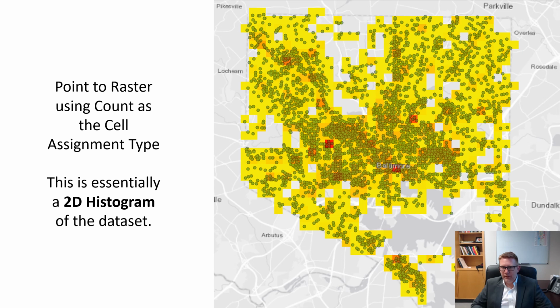So this is an example of taking our 911 data and using point to raster using count as the cell assignment type. So here we're just saying how many 911 calls were there within a given pixel. This starts to give us another view of where 911 calls are happening. We can see high concentrations and medium concentrations and low concentrations. So this is an easy way of dealing with that dots-are-stacked-onto-one-another problem. We can really start to look at the hotspots this way.